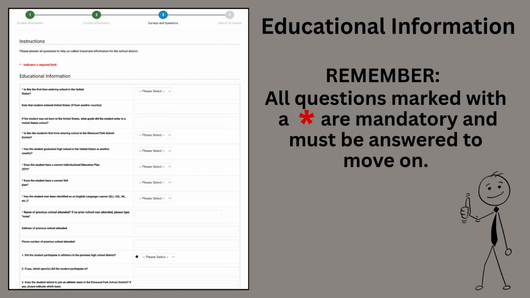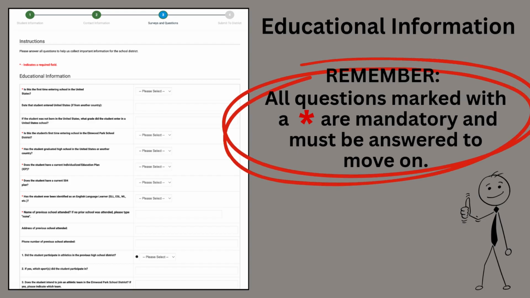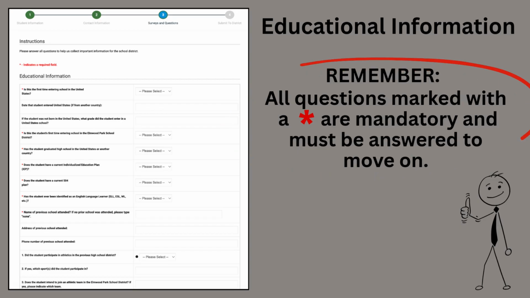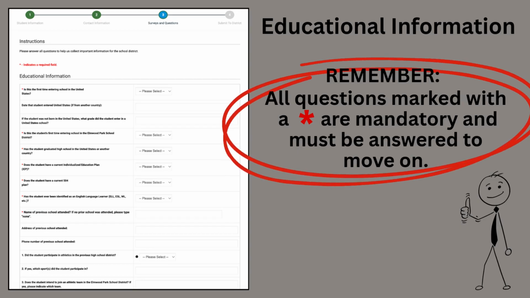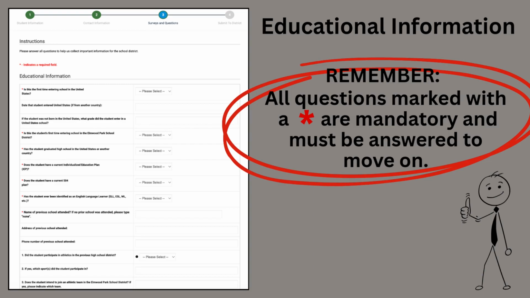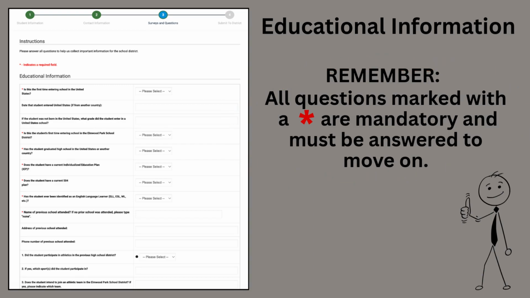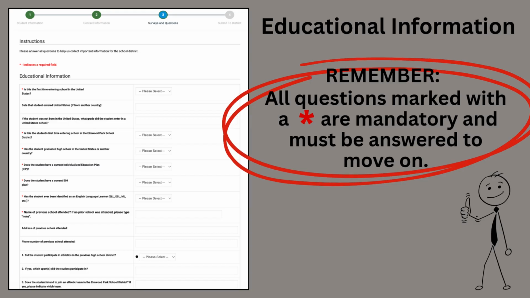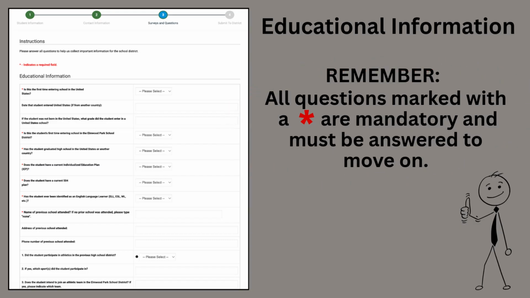Does the student have a current individualized educational plan, an IEP? Does the student have a current 504 plan? Has the student ever been identified as an English language learner? Perhaps the student was in an ELL, an ESL, or an ML program?